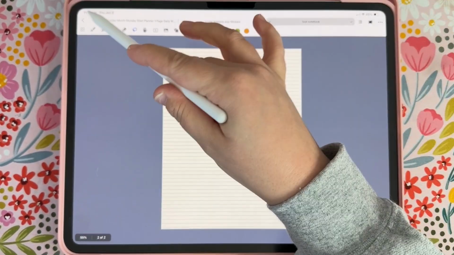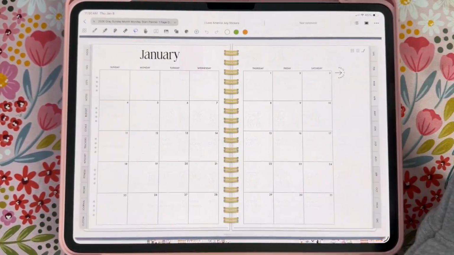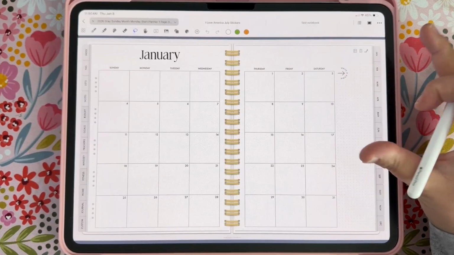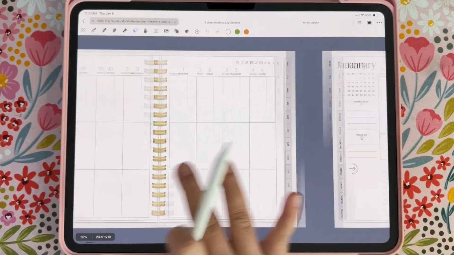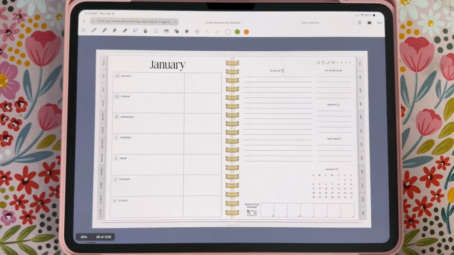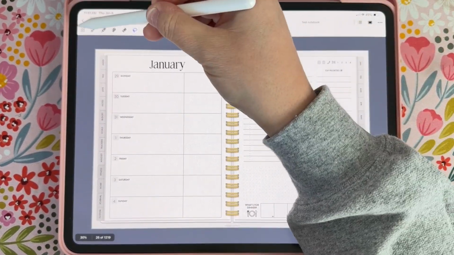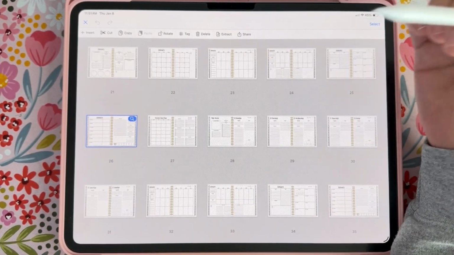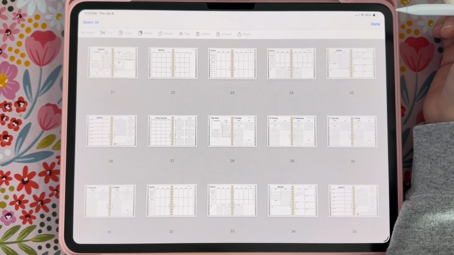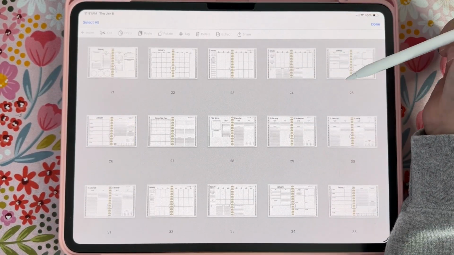Now this works the same exact way in a planner. So if you had a digital planner that you bought from me, and let's say that you didn't want to have all 4 weekly page options, let's say you only wanted to have one, what you're going to do is click right here on the thumbnails tab or the thumbnails tool, hit select, and then you're just going to choose which ones you want to delete.